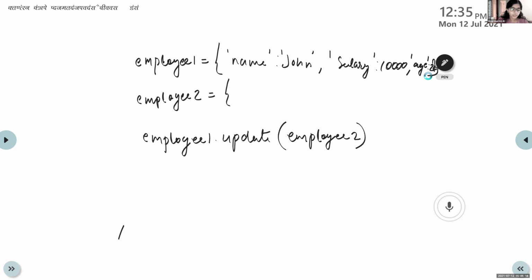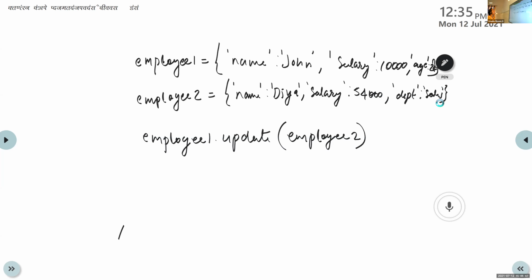employee2 is equal to, in curly brackets, in quotes name, colon, in quotes Dia, comma, in quotes salary, colon 54,000, comma, in quotes DEPT, colon, sales in quotes. Okay, these are the two dictionaries.